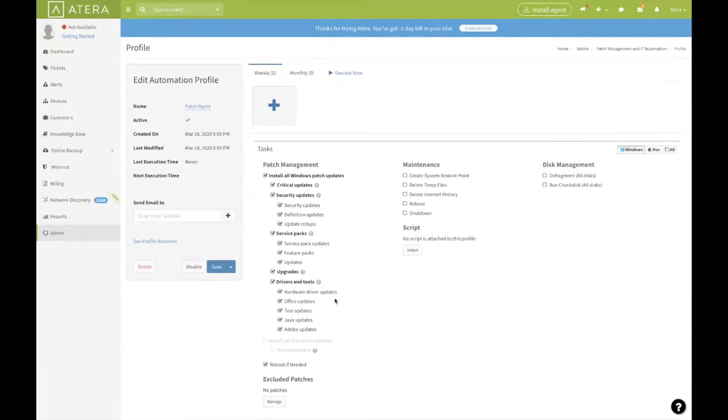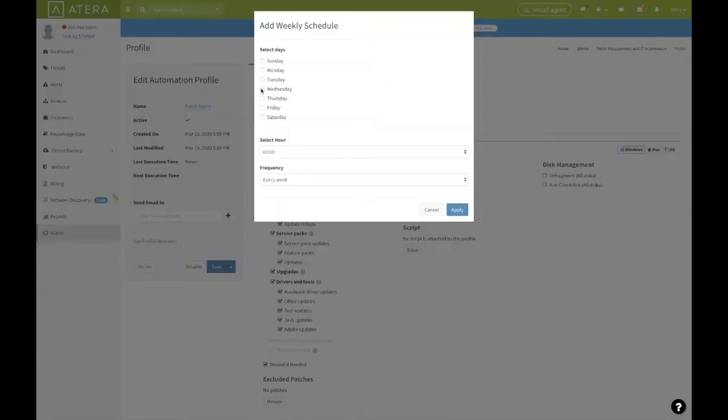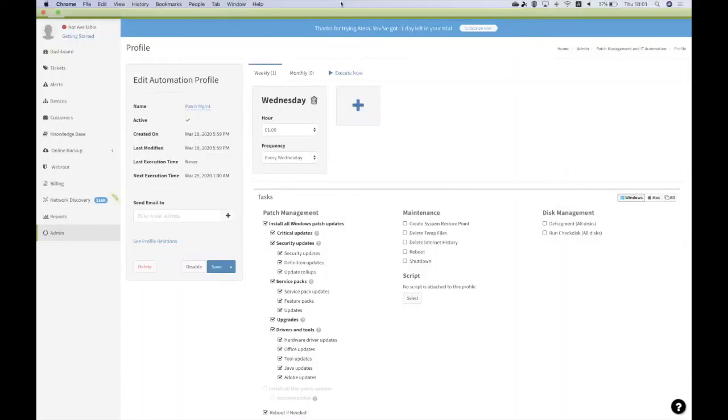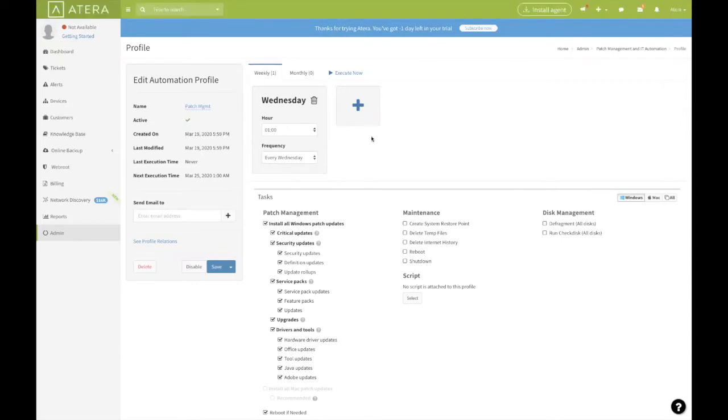Once we've selected the task, we can head to the top of the page to assign a time for the task to be carried out. Select either weekly or monthly and click on the large plus sign. Assign your preferred time and click Apply. You'll notice there's an Execute Now option should you need to carry out the patch for a one-off instance.